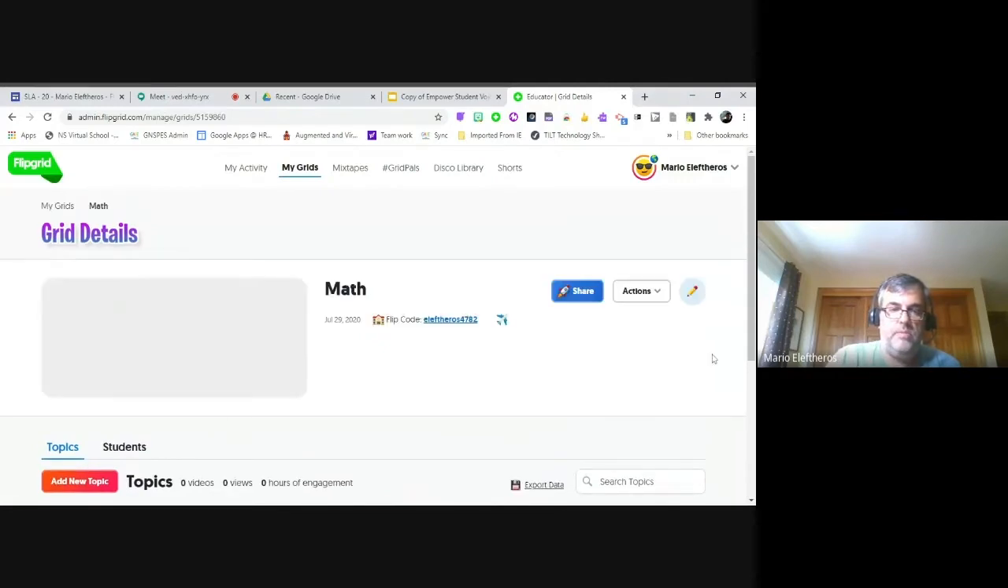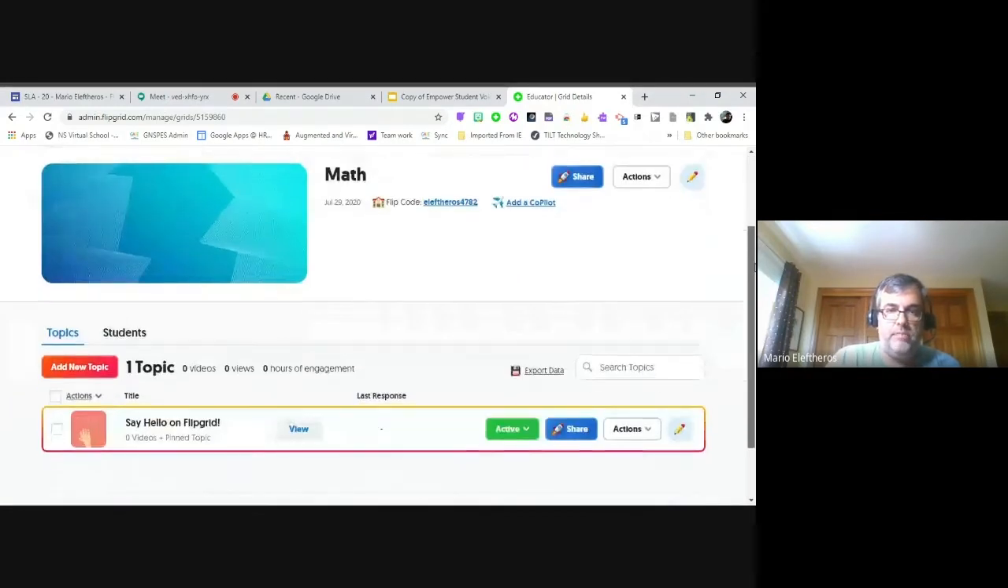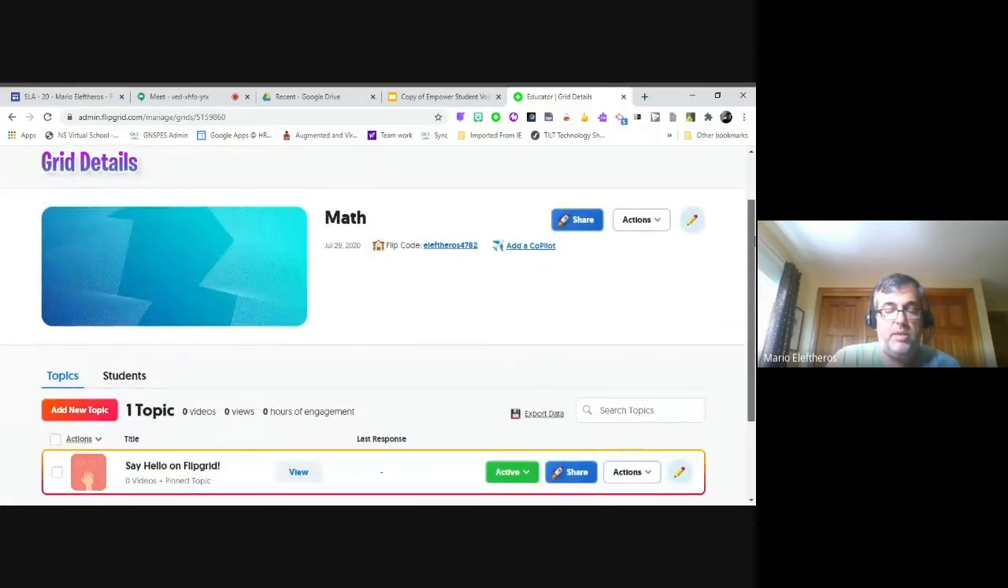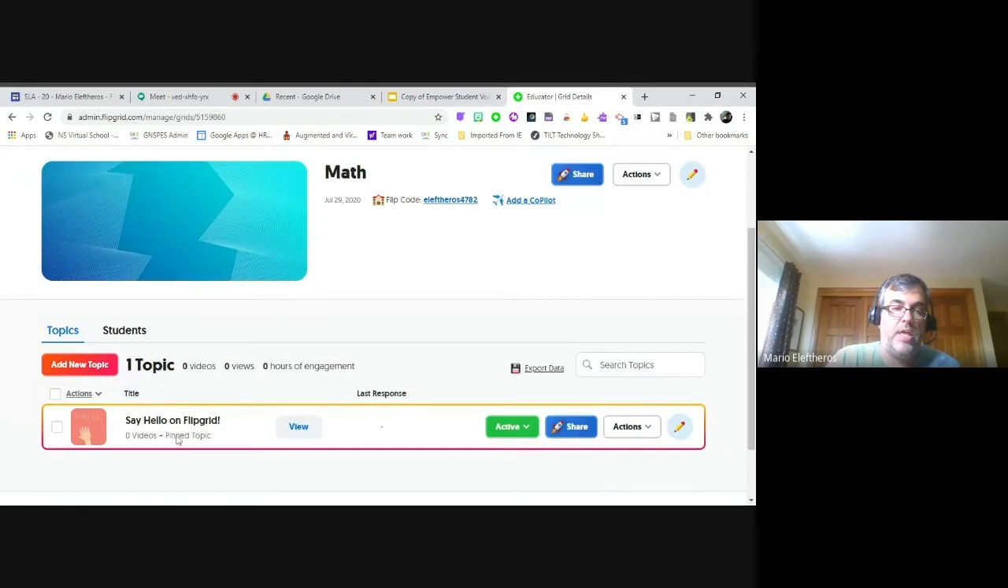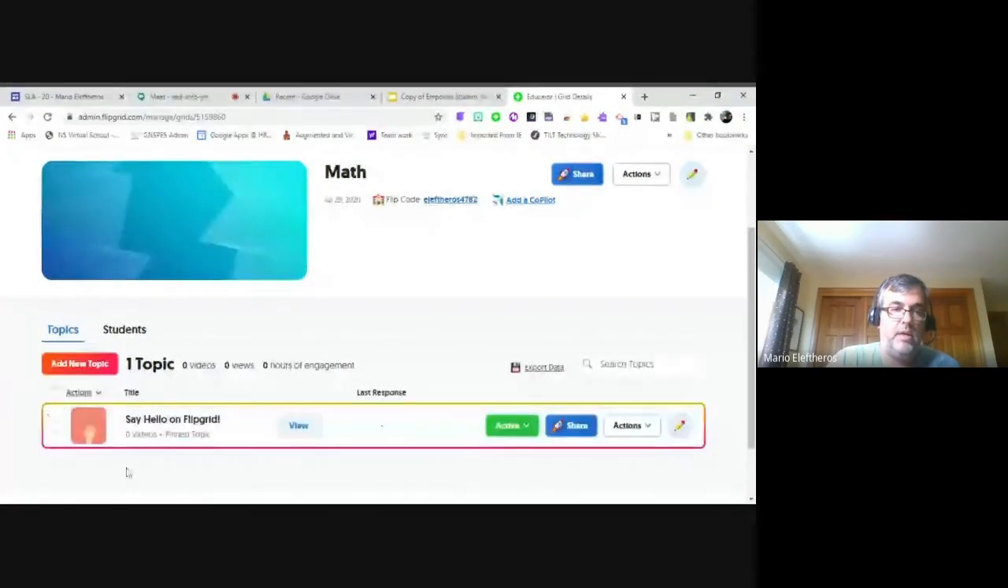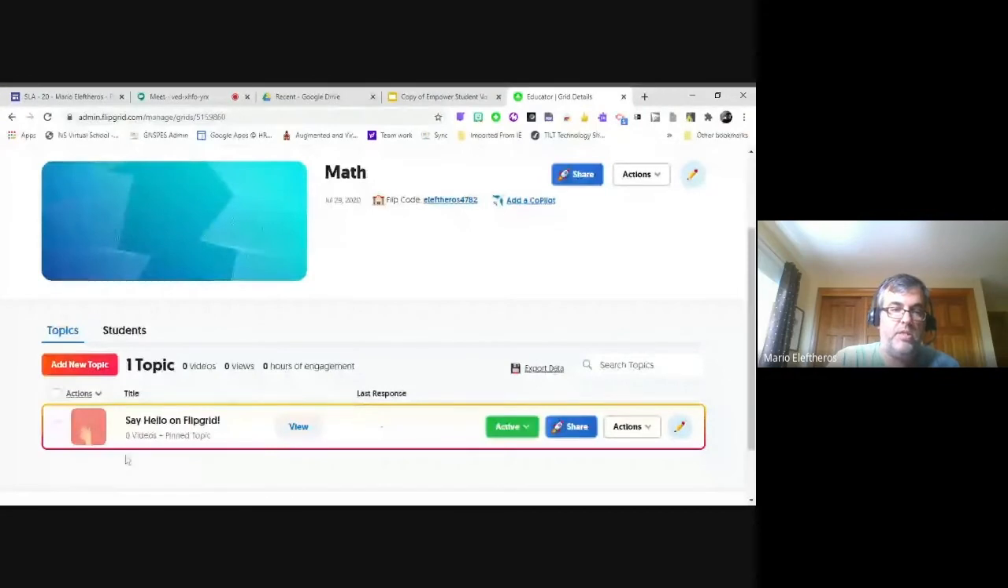So this is my math grid here. Now, I forgot about this. I said there's nothing in it. There actually is. Every time you create a new grid in Flipgrid, there's going to be a default topic here called Say Hello on Flipgrid. Flipgrid always does that. You don't have to use it.